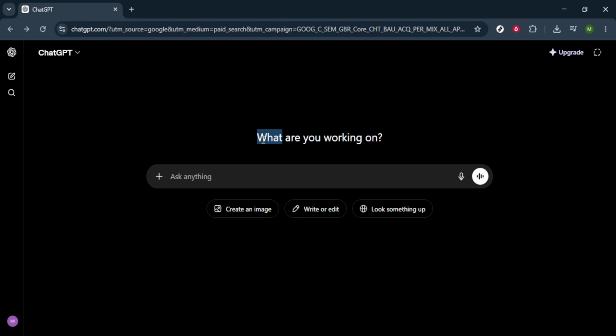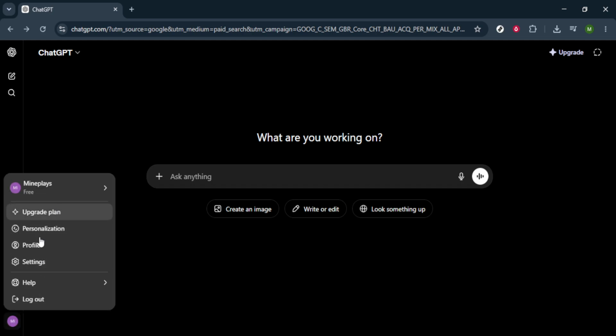Now that you're logged in, look for the interface where you can usually interact with ChatGPT. This is where you engage in conversations, ask questions, and now upload your audio files. To begin uploading, you'll want to locate the option that says Add Photos and Files. This is typically found in the conversation input area. Once you see that button, go ahead and click on it.